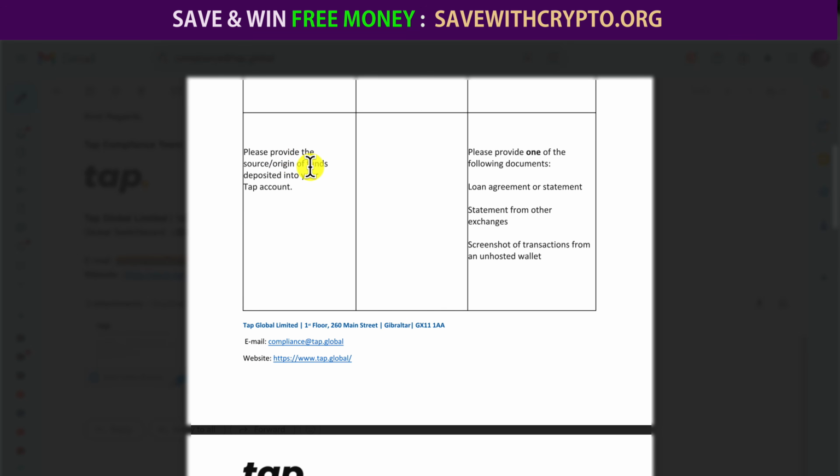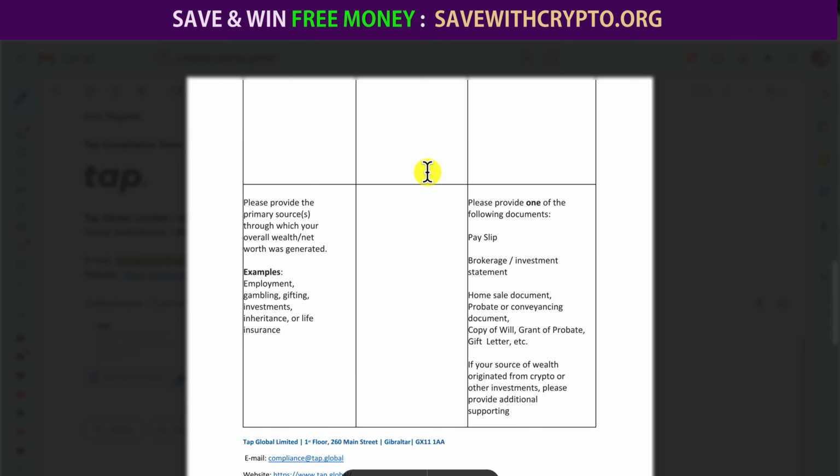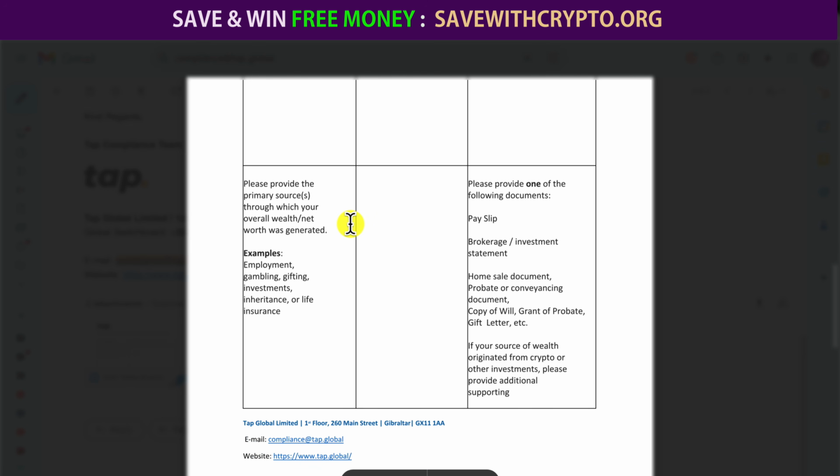It says here, please provide the source or origin of your funds deposited into your TAP account. Once again, I just said it's for private work I do as a consultant. Additional information. I did put down investments. I did send an account statement from Trading 212, which is my TradFi platform I use.